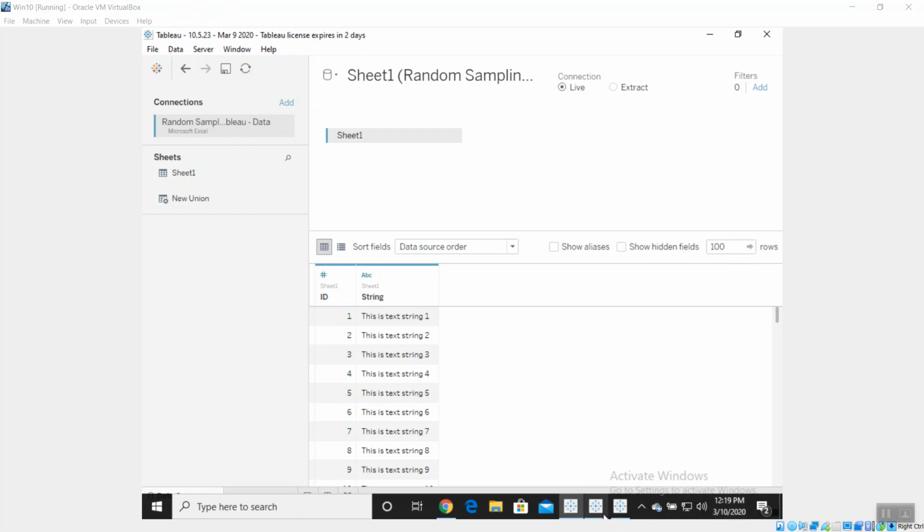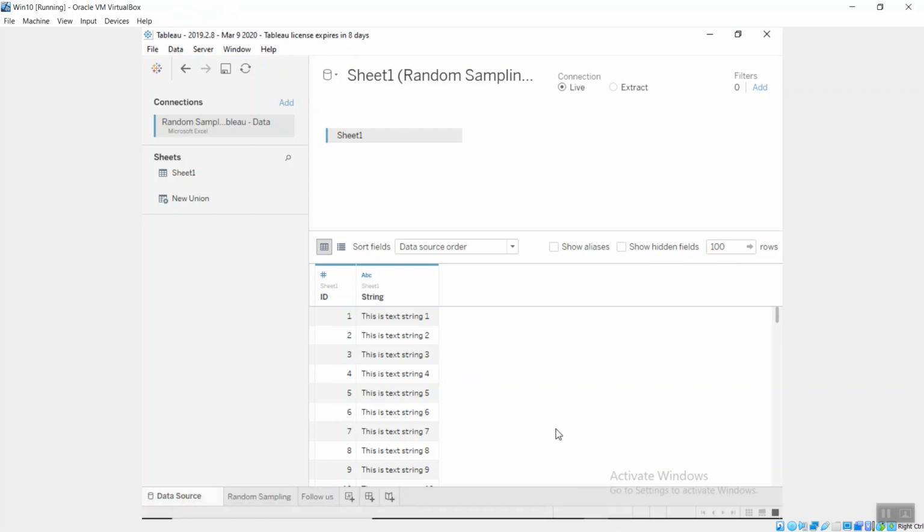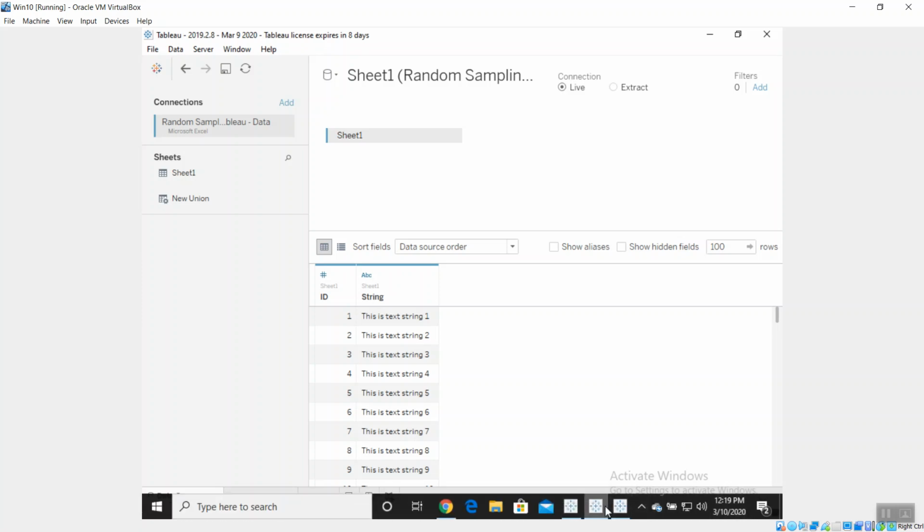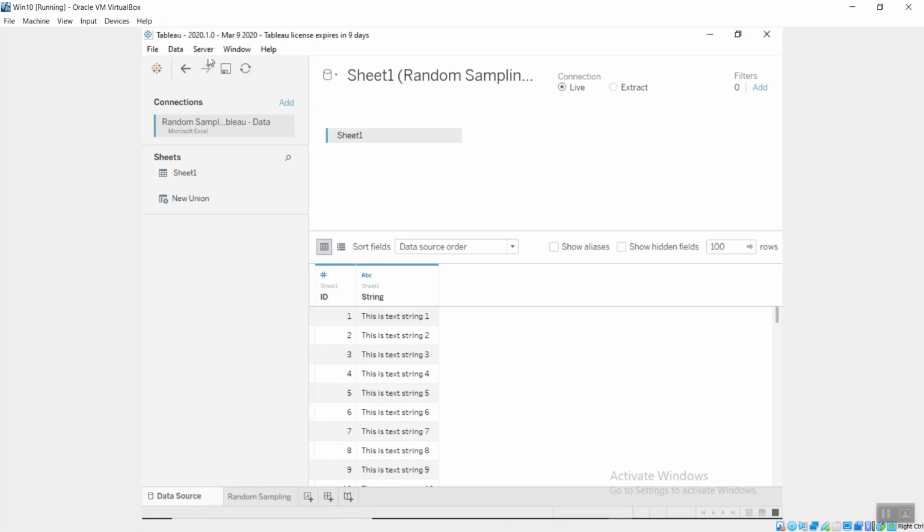I'm going to navigate over to version 2019.2. Again, the same 100 records because we're connected to the same underlying database. And finally, we're working in version 2020.1. Again, the same 100 records. All right.